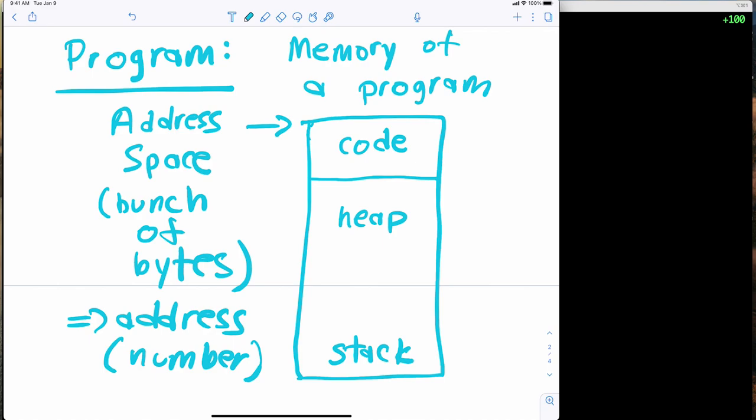Now, I will always draw it in this way. That means byte 0 is down here, and whatever the max of the address space is is down here. Some people draw it the other way. I find that confusing, so I don't do it that way. That's why it's great to be a professor. You just decide stuff, and then people are stuck with it.